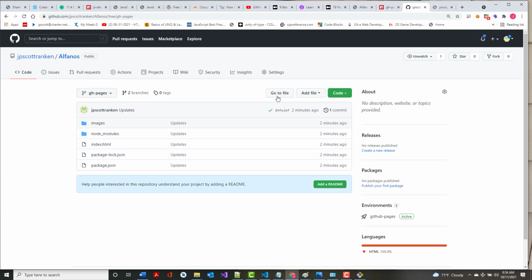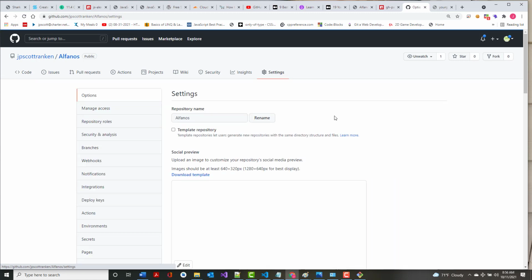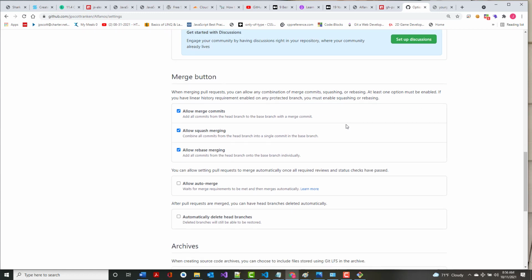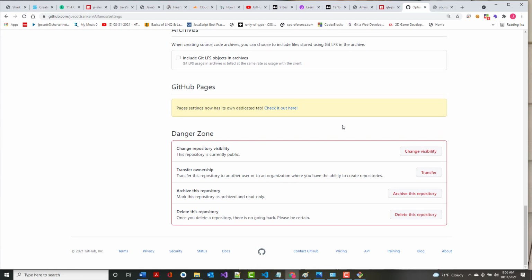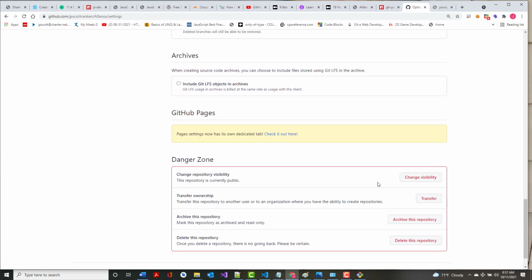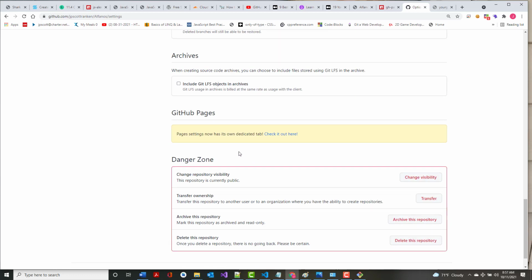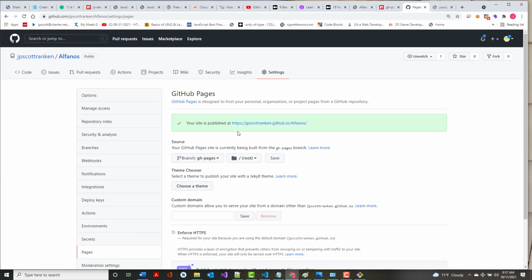All right? So to see whether or not this worked, hopefully you're all to where I am. Go to settings, click on the word settings up here in GitHub pages, and you've got to go down about halfway. And there's GitHub pages. See that? And it says page settings now has its own dedicated tab. Check it out here, etc. Well, that's not good. Let's see. Change visibility, transfer. I don't want to check that out, so there you go.